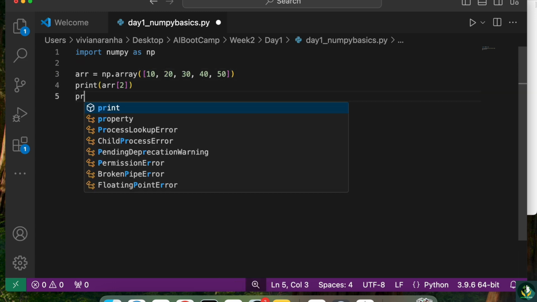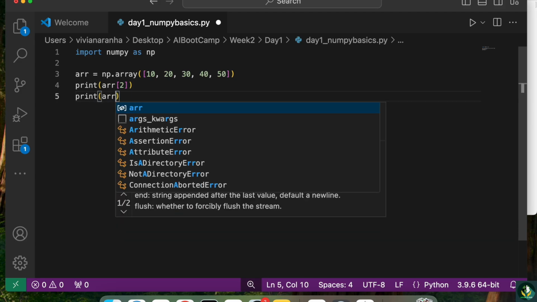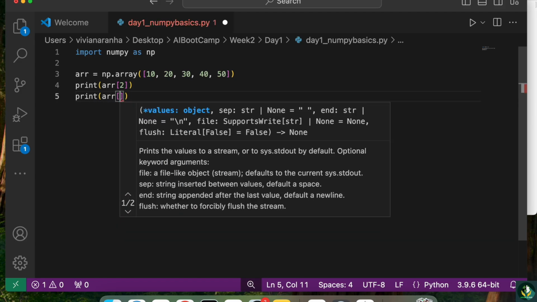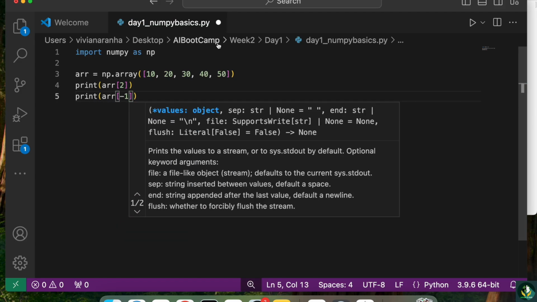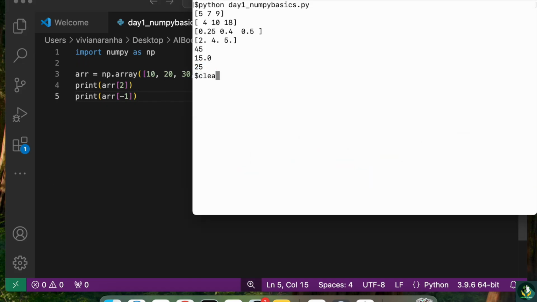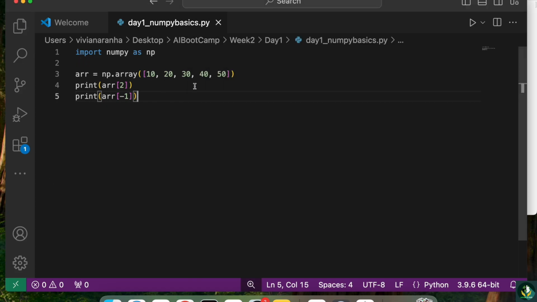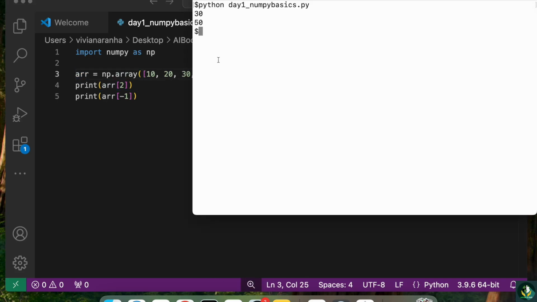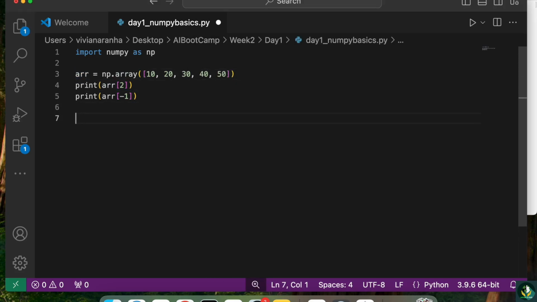Now, similar to what we did in lists, you can also use negative numbers. For example, -1 will give me the last element because this is the 0th element. So if you go backwards, this is -1, -2. So that's how this works. Let's check it out. It should give me 30 and 50: 30 for index 2 and 50 for index -1.